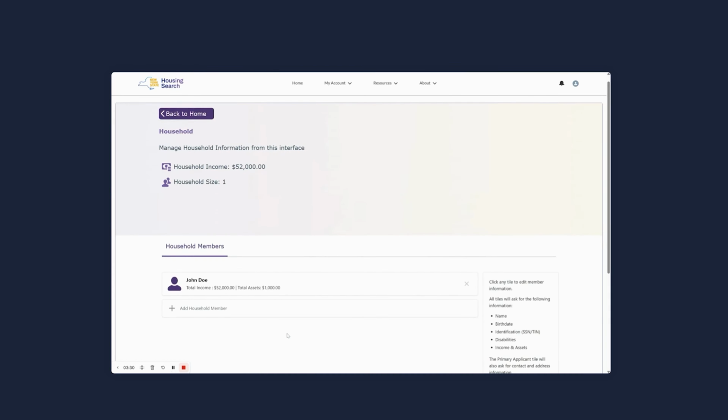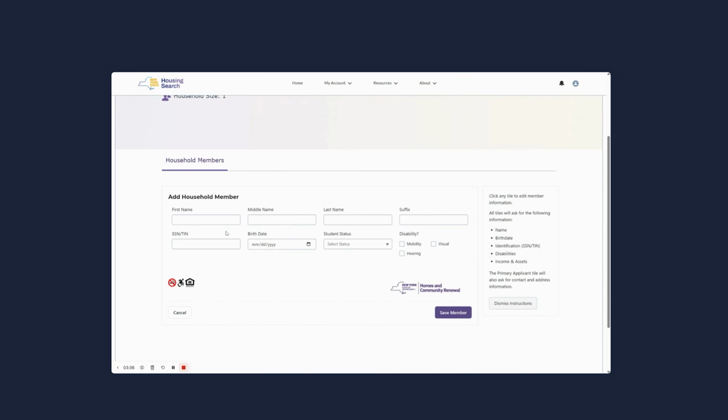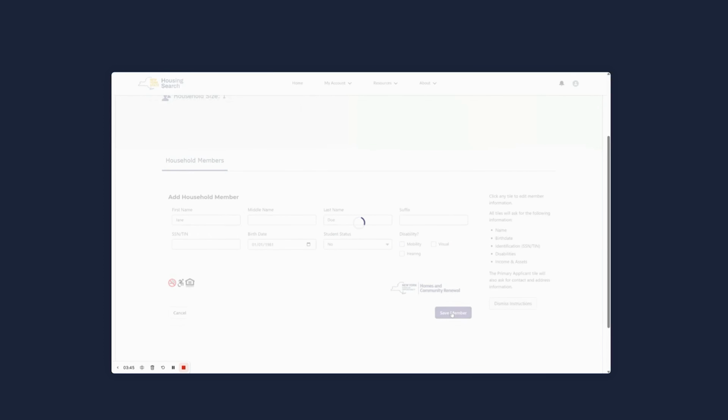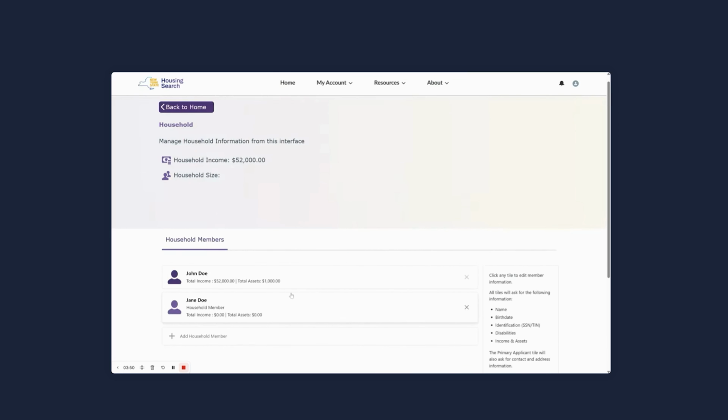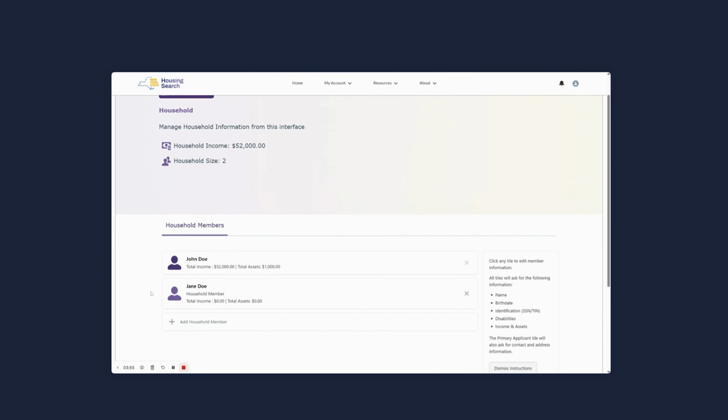Now we can add any additional members to our household by clicking the Add Household Member button. Here we will enter the information of this individual who is part of our household. After filling out the information, I will click the Save Member button. Now this member can have income or assets added to them or leave them at zero if there is no income or assets for that individual. Please continue until your entire household profile is created.